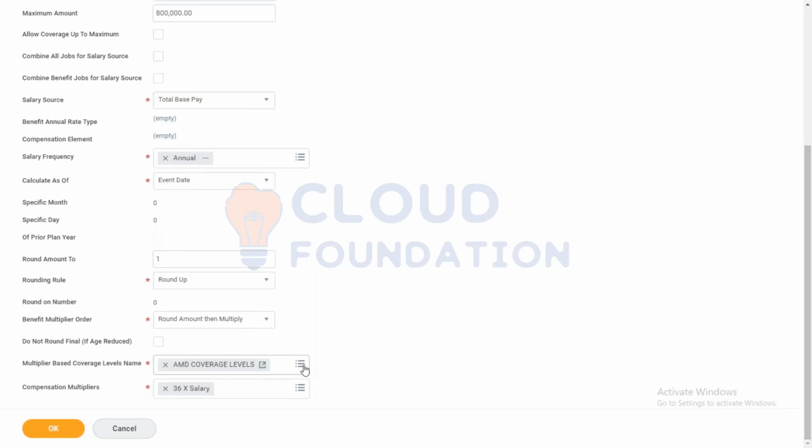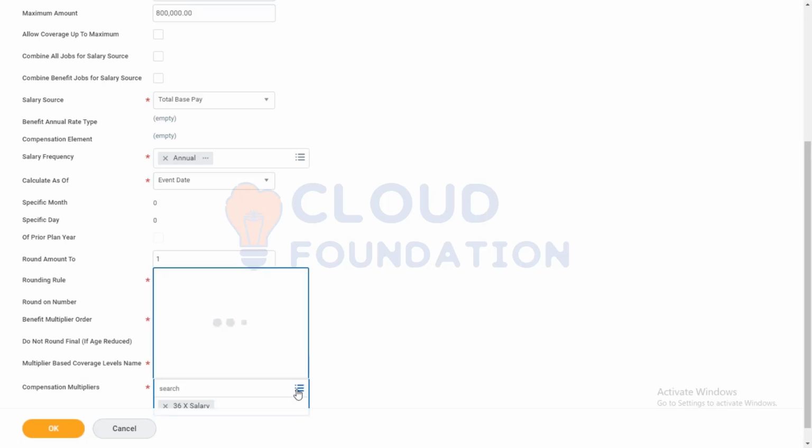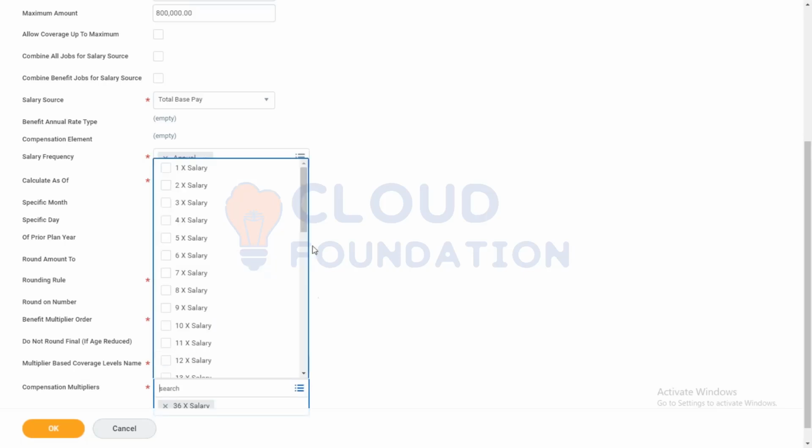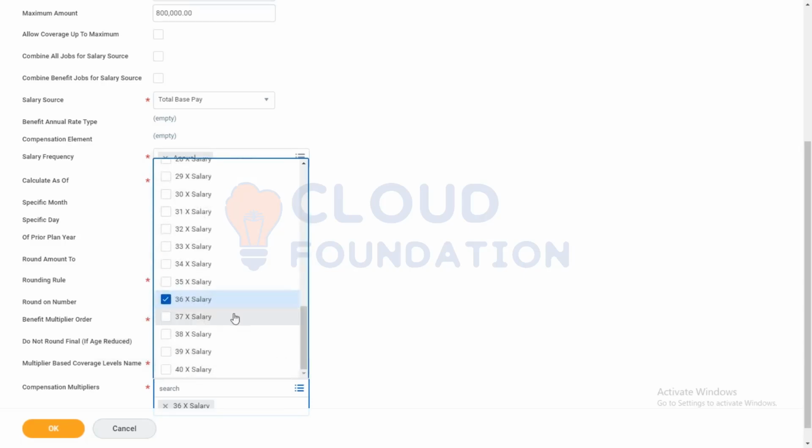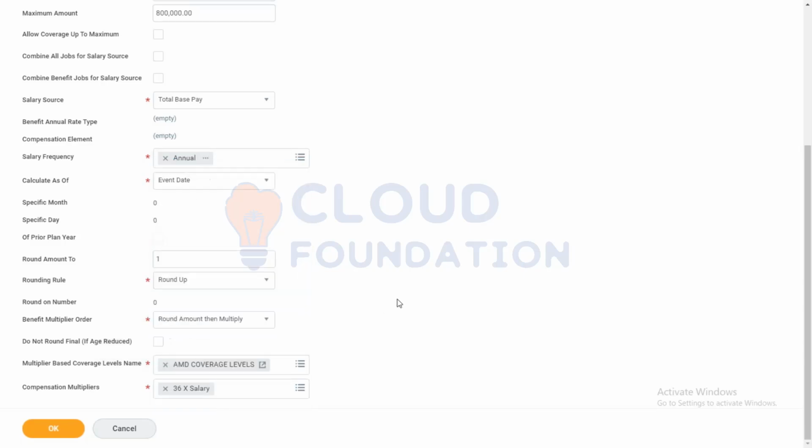Let me repeat. Whenever you have selected multiply by coverage, you are multiplying the employee salary. You have to create a multiply based coverage level name with start point, last amount, and increment by. For 10 times, 100 times, 1000 times, no one will give that much, but just as an example. Automatically it generates all the values here. You can select however much you want to multiply. Our requirement is 36, so I'm selecting 36 times.